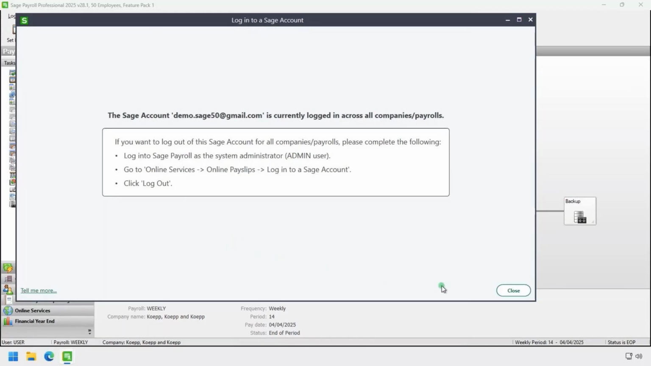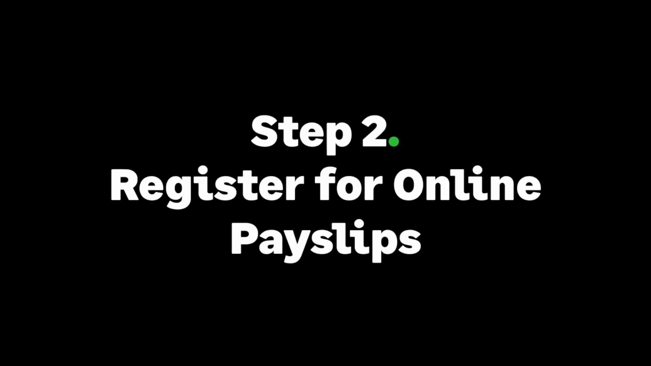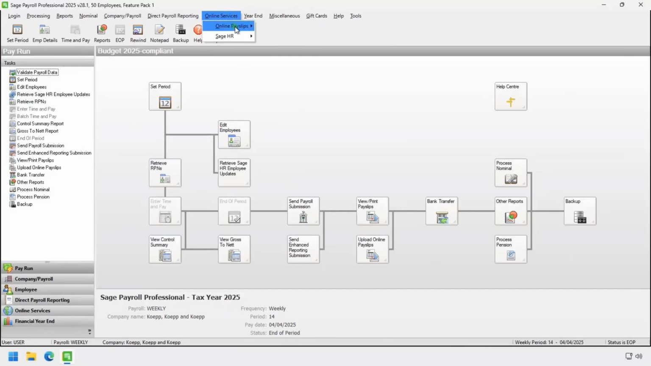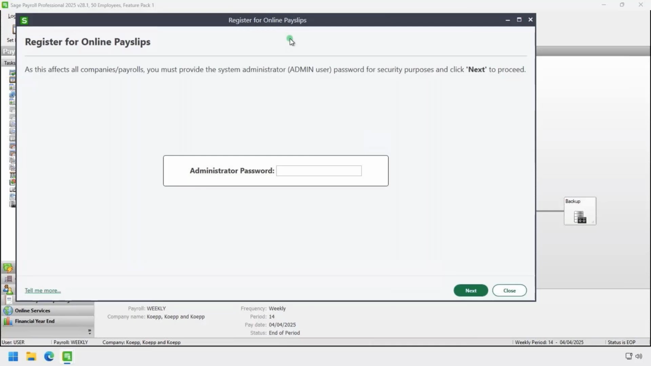So we're just going to close out of that message, and we're then ready to complete the second step, which is to register this payroll for online payslips. Now, you only need to do this once per payroll, and this is when the HR portal is set up for that payroll. So again, from online services and online payslips, this time we've chosen the option to register for online payslips. You need to enter that admin password again. So just popping those details in now.